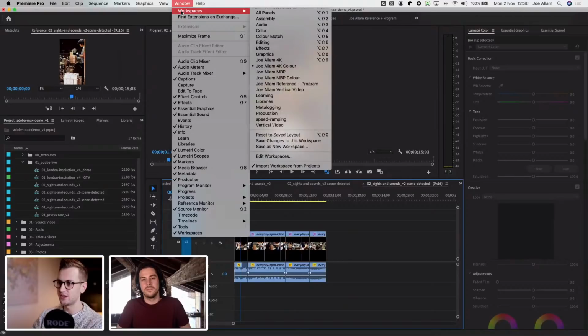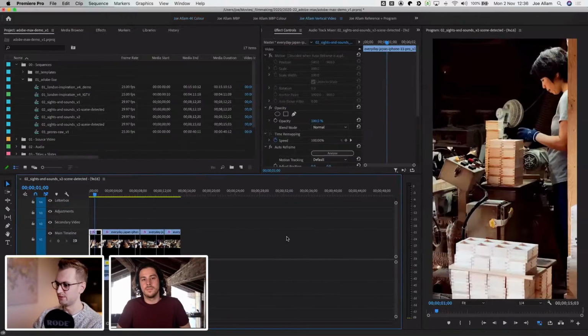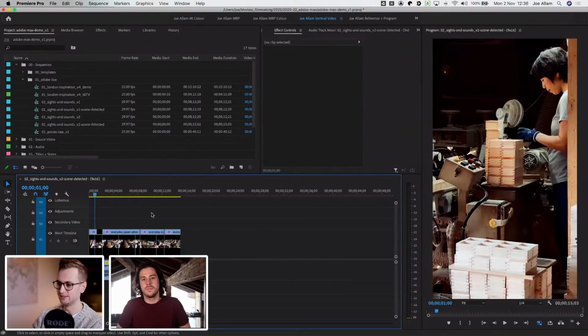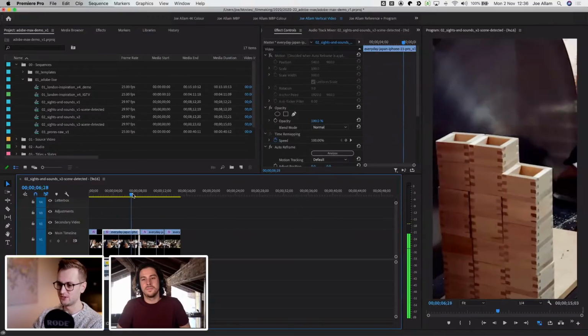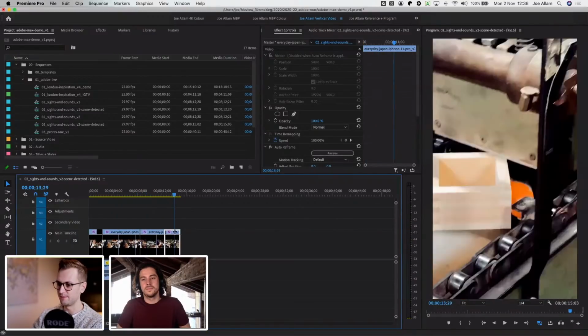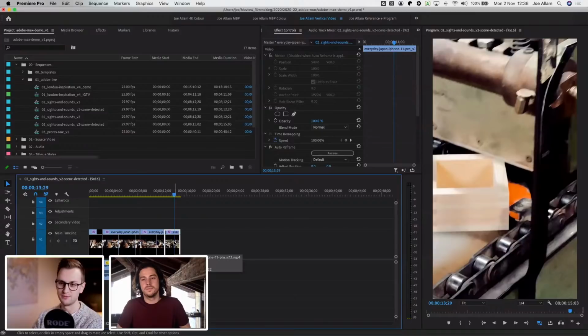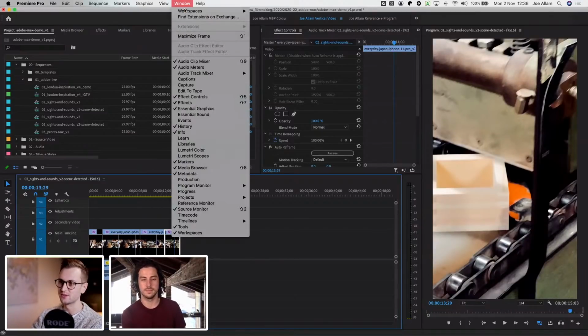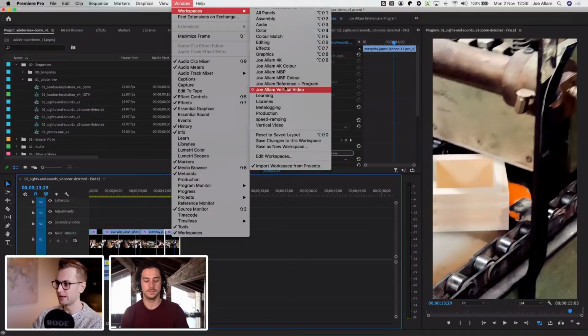Let me just change my workspace. I've got one here for vertical video. Yeah, that should be easier to see now. So now that I've got these clips, if I wanted to, I could just go through and export those. But the great thing is that I'm able to pull certain aspects apart from those videos.